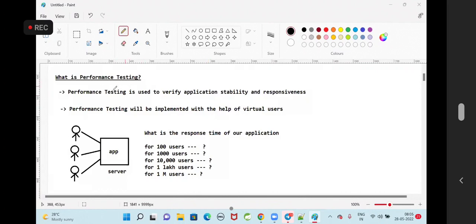Right. What is performance testing? Performance testing is used to verify application stability and responsiveness. That means how the application is responding when we are accessing it. When multiple users are accessing, how is that application responding, and is the application stable or not? Is it responding continuously without fail?